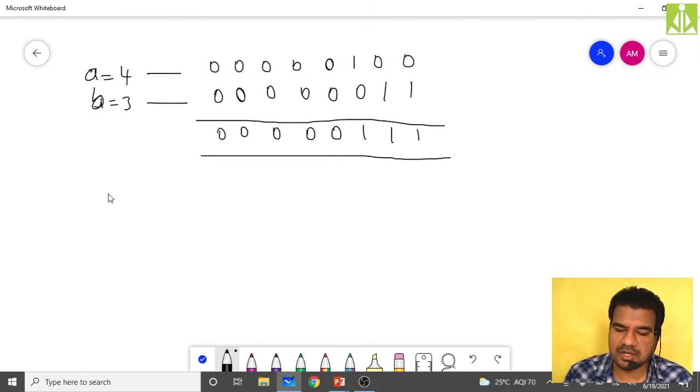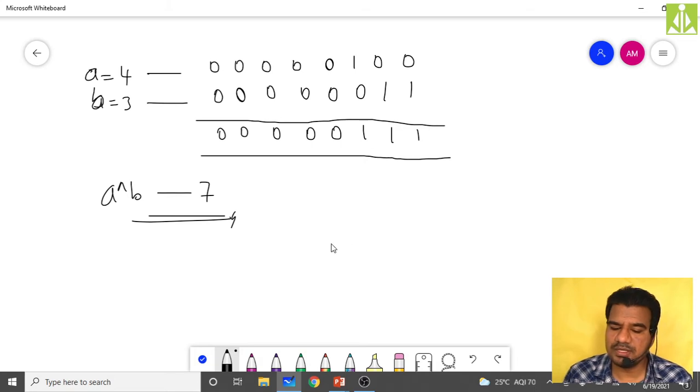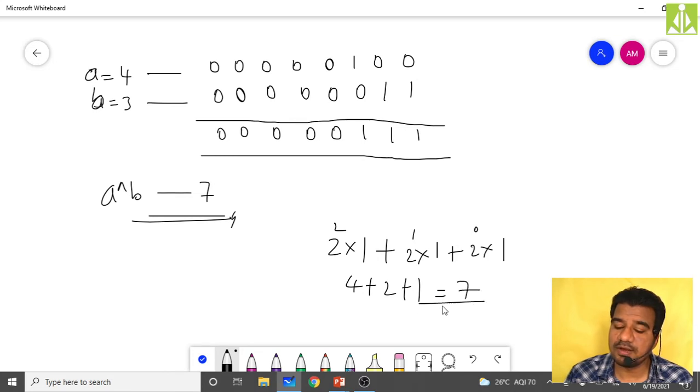The result of the XOR operation between A and B, when A value is 4 and B value is 3, you will get 7. How come? Just ignore these 5 zeros, because if you multiply those zeros with powers of 2, you will get 0 only. So consider only the last 3: 2 squared multiplied with 1 plus 2 to the 1 multiplied with 1 plus 2 to the 0 multiplied with 1. This is 4 plus 2 plus 1 equals 7. Like this you will get the binary equivalent of the XOR operation.